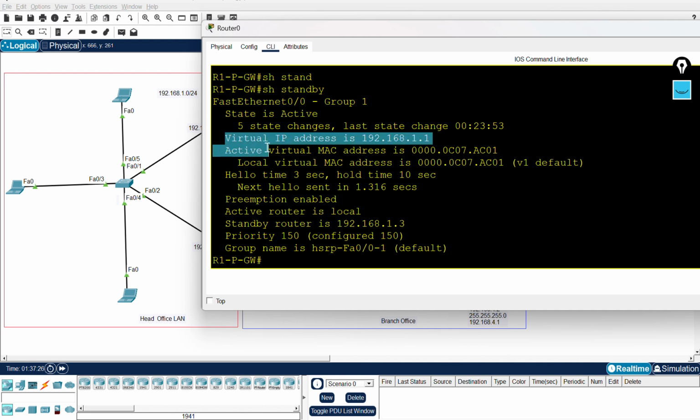And virtual IP and virtual MAC address. These two are very, very important. Virtual IP we configured 192.168.1.1, but virtual MAC address we did not configure, right? But by default there is one virtual MAC address. HSRP creates one virtual MAC address to provide default gateway redundancy. Without virtual MAC address, HSRP cannot provide default gateway redundancy. Remember this point, very, very important. How HSRP provides default gateway redundancy? By creating virtual IP and virtual MAC address.